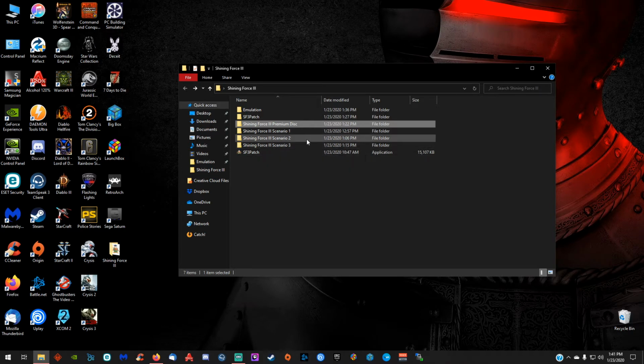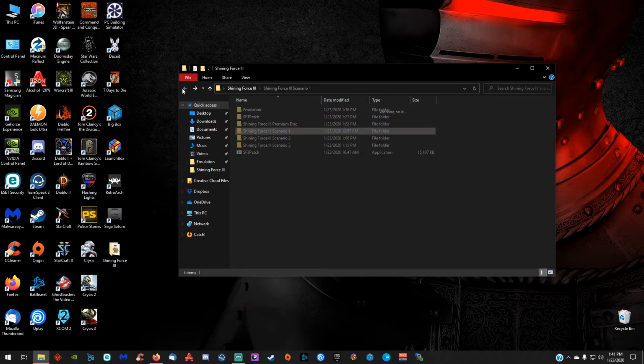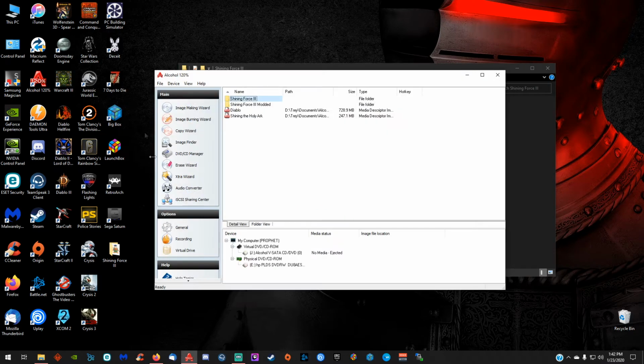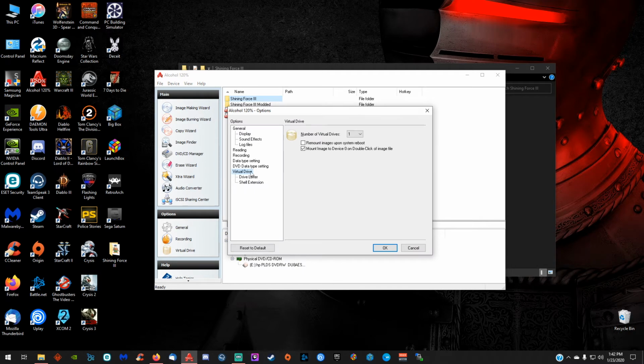Here we are at our Shining Force 3 folder. We have our games in the designated folders that they should be in. And I'm going to go over the mounting of these images first. If you downloaded Alcohol 120%, just double click it after you install it. Make sure that you do have one drive mounted.